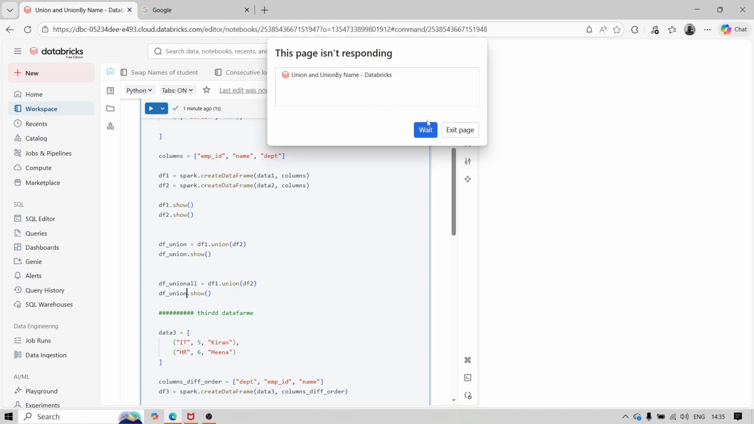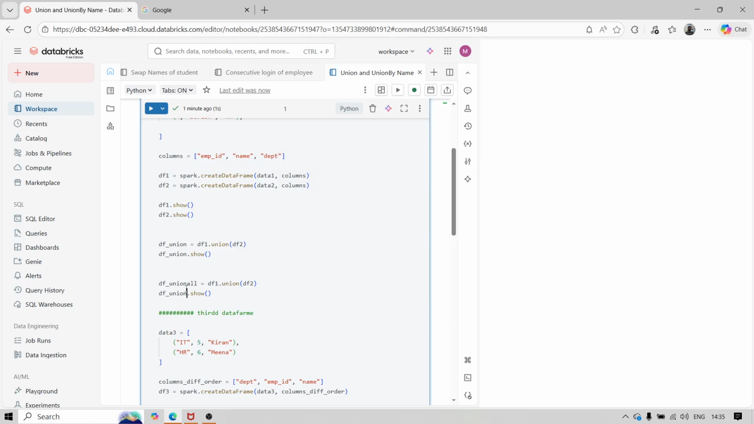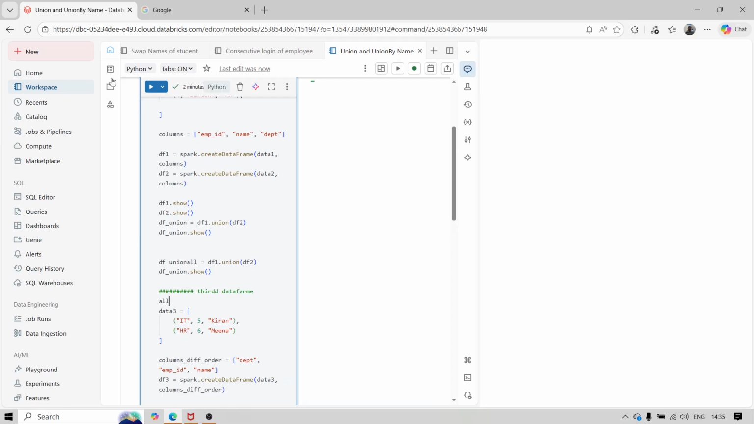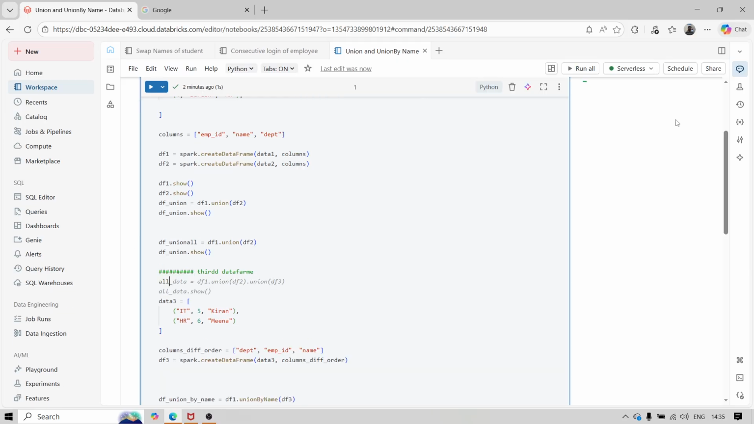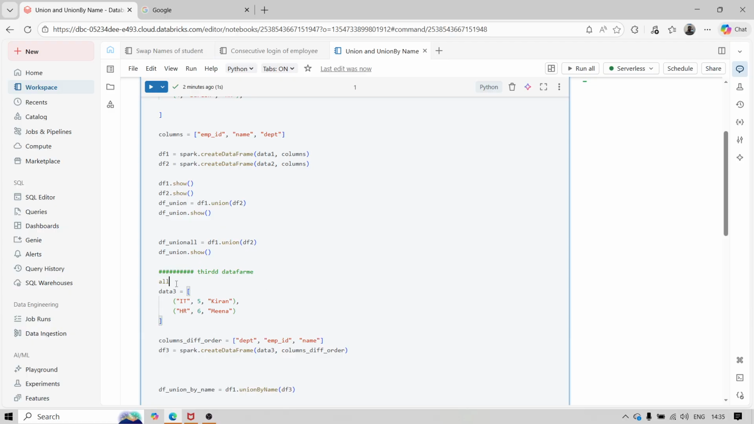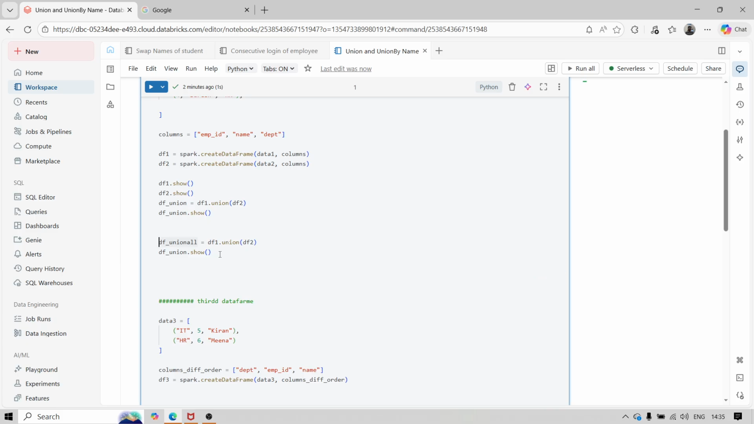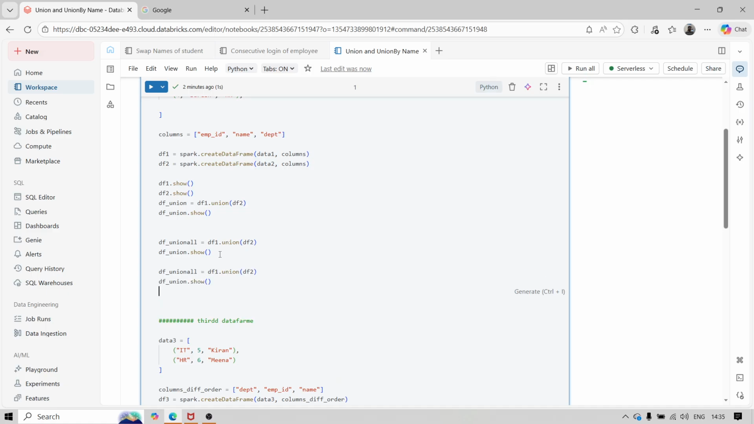Let me refresh it. Okay, so it is now working. Let me press Ctrl+Z. I can copy the same syntax from the above code, paste it in union all, and here I can remove it and mention dot union all, and here also I can make this a variable.